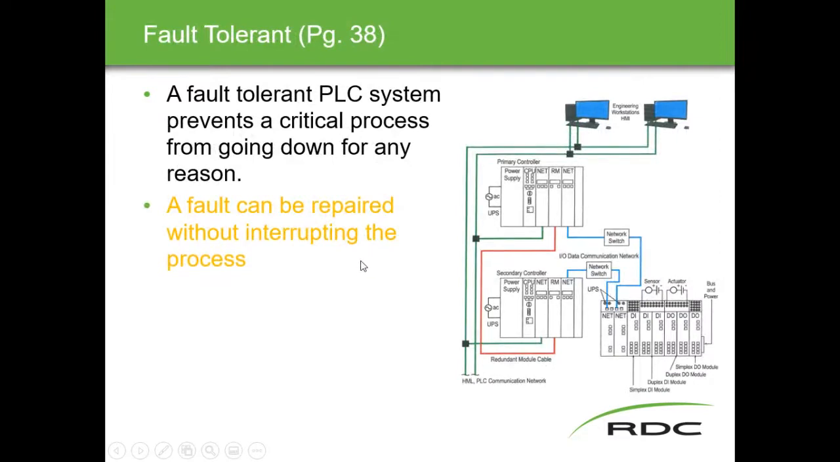Last is the package of dealing with problems and redundancy, called fault tolerance, and you can see it's a little bit more involved than the previous two here. A fault tolerant PLC system will prevent a critical process from going down for any reason, and the distinguishing point here says a fault can be repaired without interrupting the process.